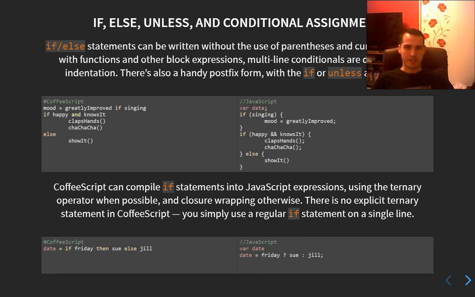If, else, unless, and conditional assignment. If-else statements can be written without the use of parentheses and curly brackets. As with functions and other block expressions, multi-line conditionals are delimited by indentation. There's also a handy postfix form with the if or unless at the end.